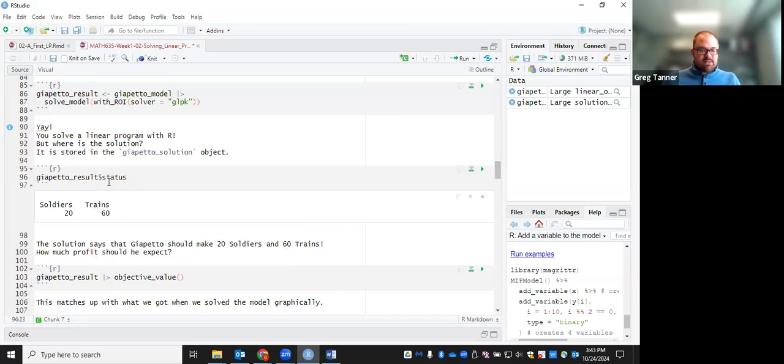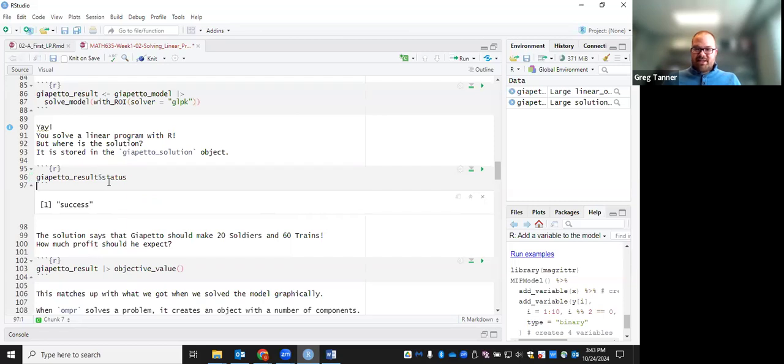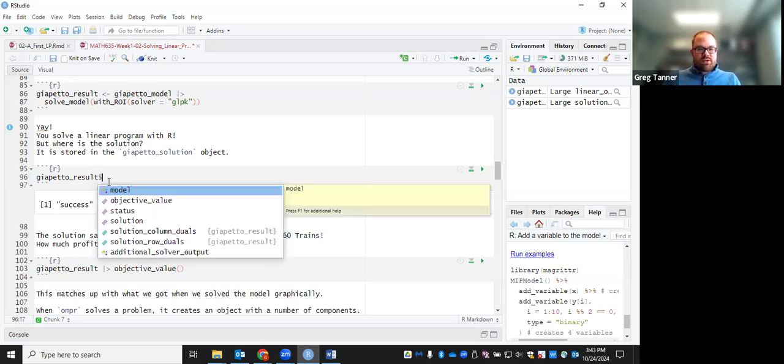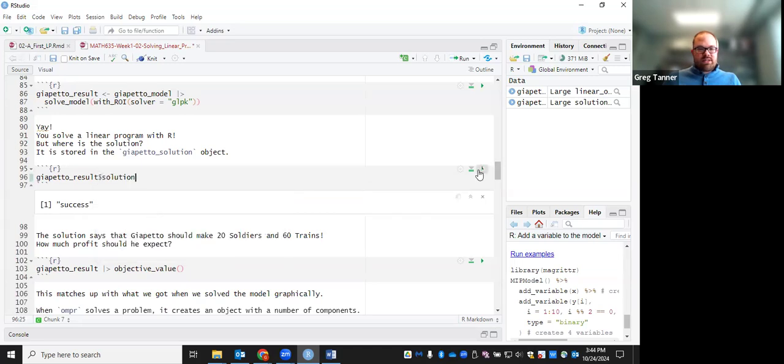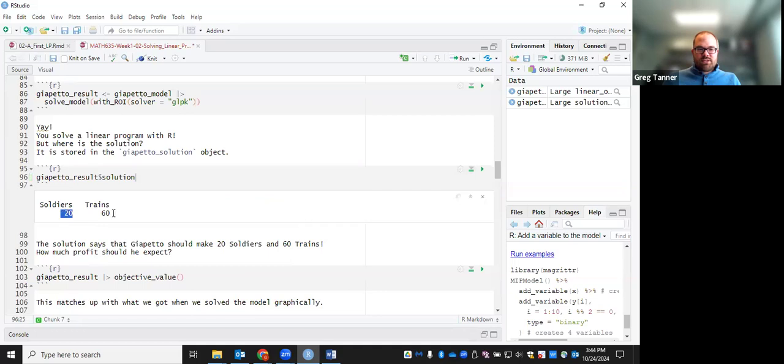Let's actually look at status. Success. Yes, it means that we got to the solution and the solution was a success. There's also column and row duals, which have to do with sensitivity, but we won't worry too much about that. Let's do the solution again, and we see that our solution was 20 soldiers and 60 trains. That matches up with what we got when we solved this via the graphical method.